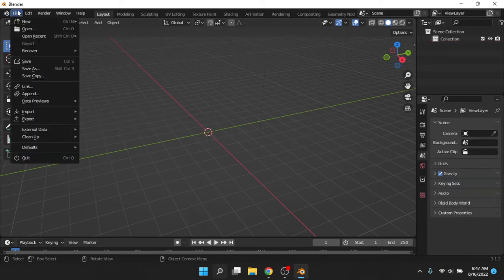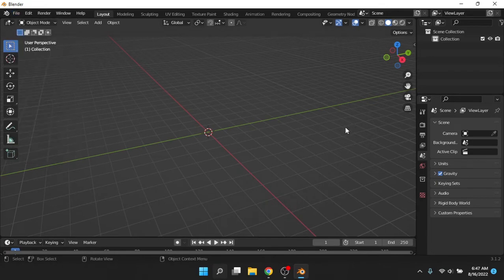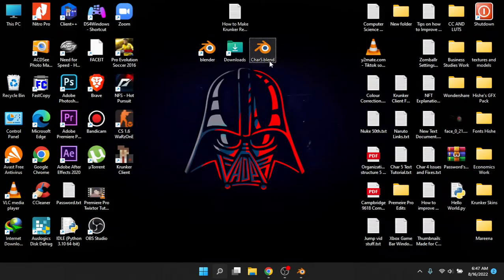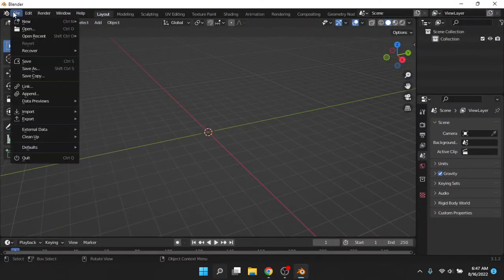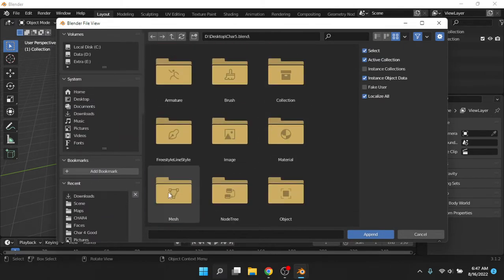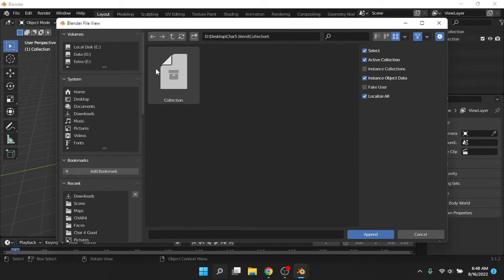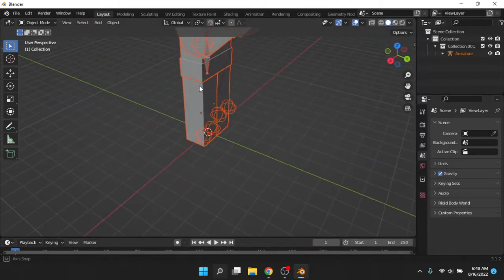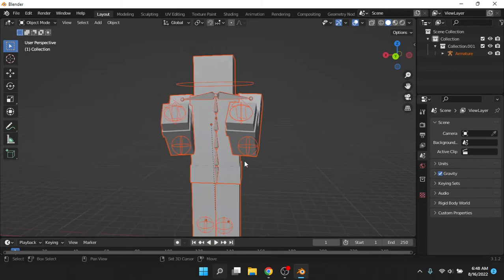Okay, so you just choose all of this, click on X and click on delete. Now you can append your Krunker rig, and I've put that in the description below. Once you download it, I have it right here, char5.blend, and what I do is I click on file, append, and then I find my desktop. I find char5 as you can see here, and you double click on that, click on collection, and you have this. Just click on this and click on append, and then you'll have the Krunker rig right here.